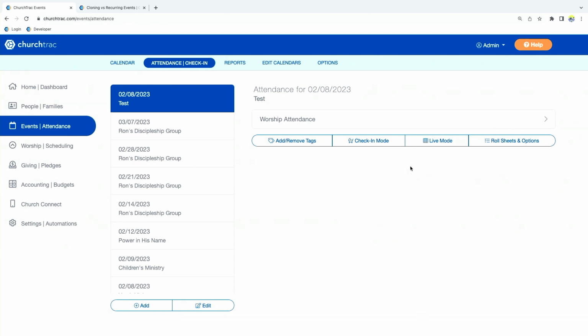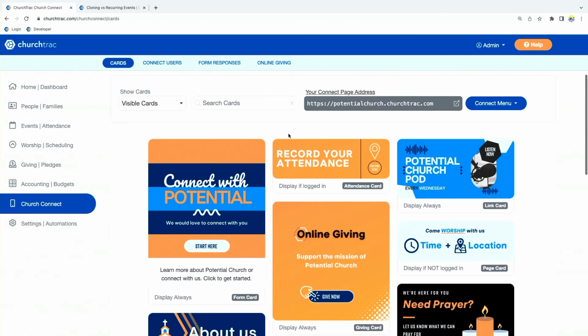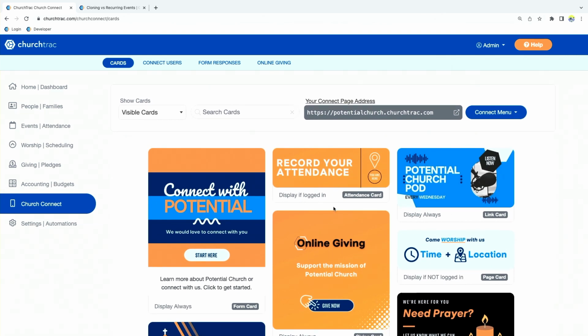And then once I have that set up, you go to Church Connect, and you want to make sure that you have an attendance card in place. The attendance card I have set up right now in Church Connect displays if a person is logged in. So from here, I would just go into Church Connect. And so I'll ask my team if they can show that real fast on the phone. So this is all set up. The event's done. I've already created an attendance card.